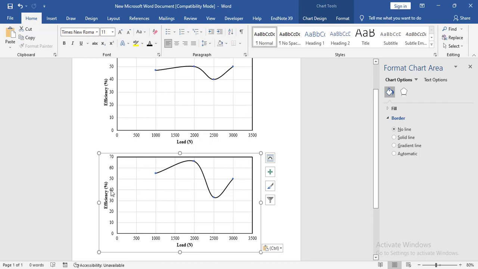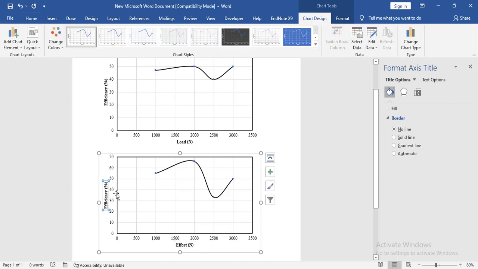What you only need to do is you have to change the labels. That depends on your data, whether you are plotting it for experiment 1, experiment 2 or experiment 3. Let's say this time the x-axis is effort and the y-axis is efficiency again.